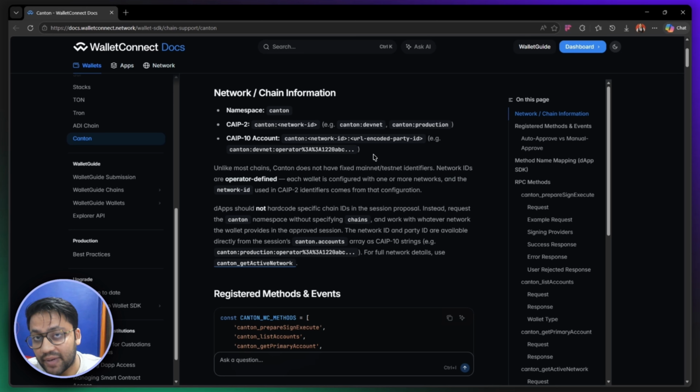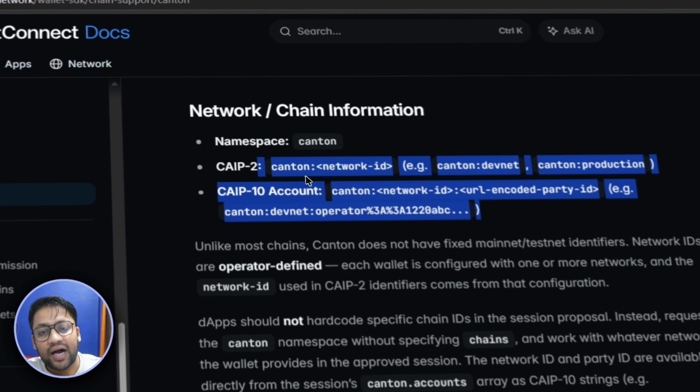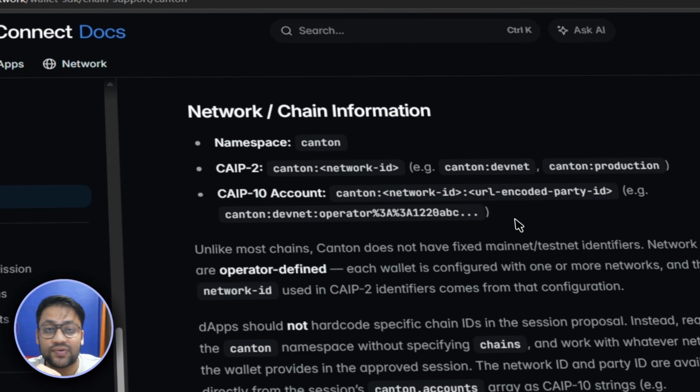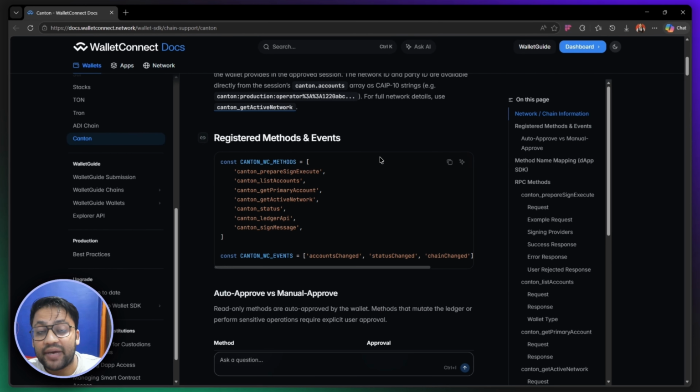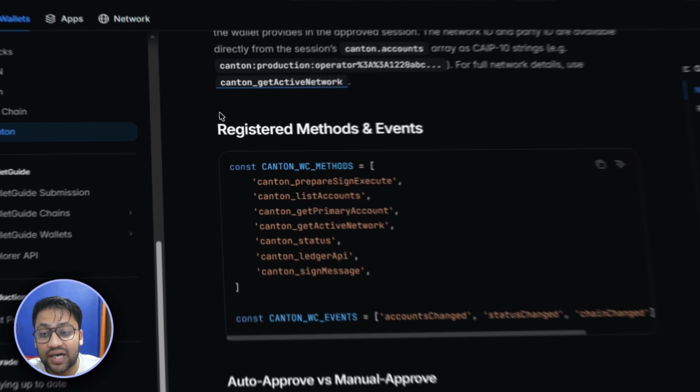In our case, we will be running a local Canton open source instance, which is like a Canton local network, using the wallet gateway and get connected to WalletConnect by providing our party ID, which is the UTXO version of our address.